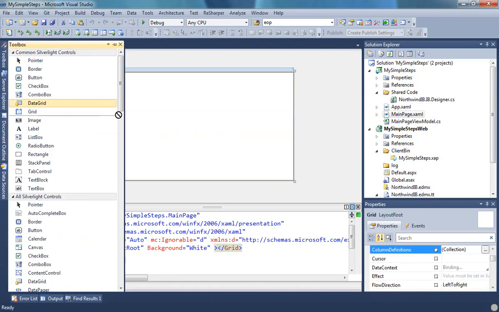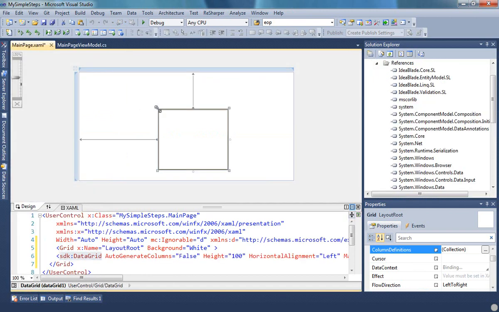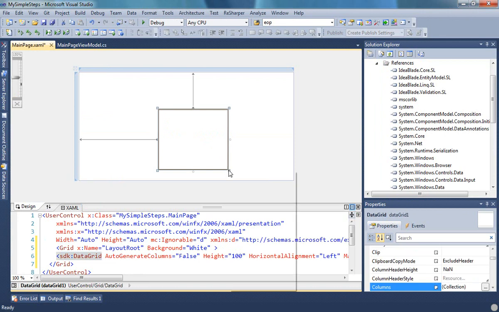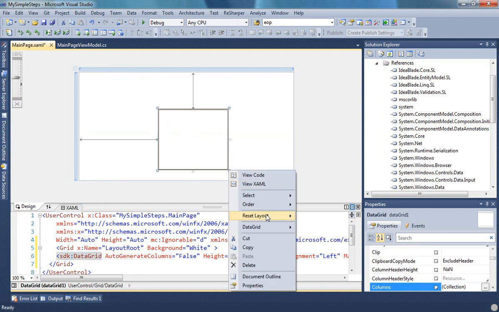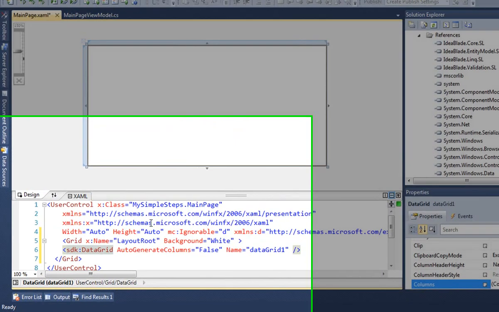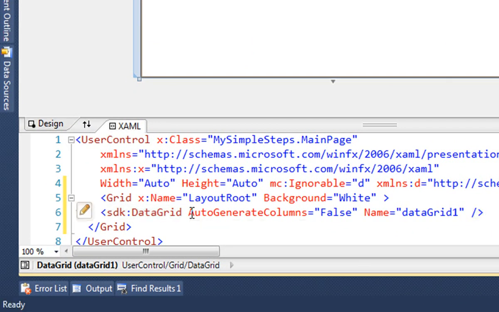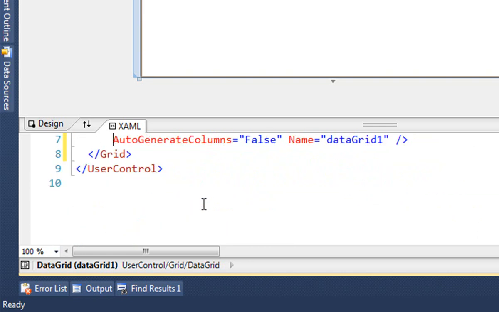And now we're going to grab the DataGrid, because we're going to put everything on a grid in here. We're going to drop it on the canvas. And there it is, and we don't have to actually drag it to reshape it. We can go to Reset Layout All, and it'll fill the space. Kaplunk. Now let's zoom in on the actual XAML, because it'll be easier to do this part here.